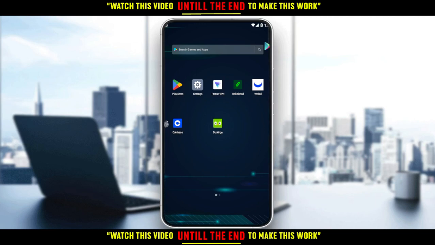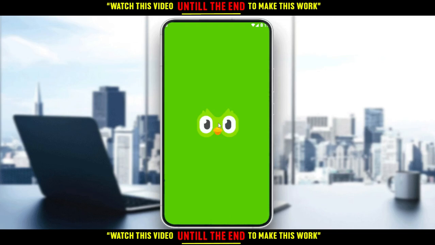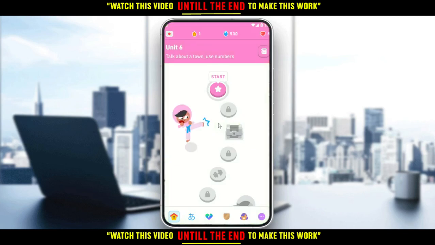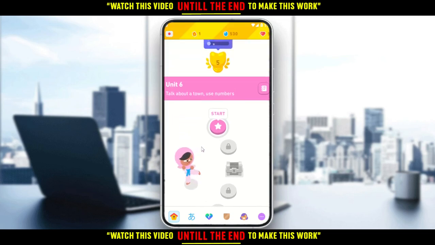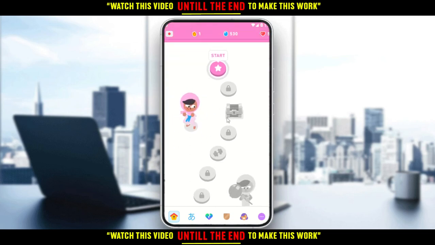So let me just go here and open my Duolingo application, as you should if you want to follow this tutorial's steps, and let's wait until the application loads. So this will be your home or main screen on the application. Your main screen will change depending on what progress you are in and what language you are learning, but don't mind that.